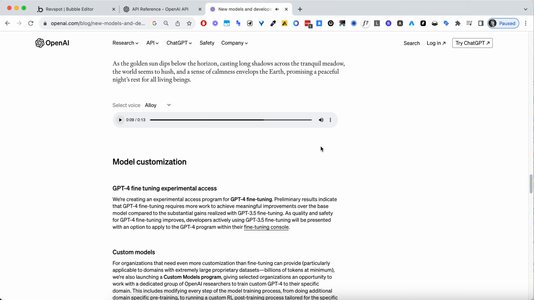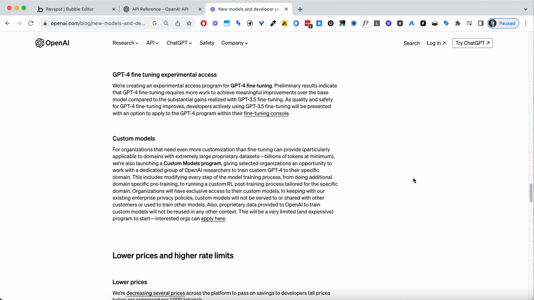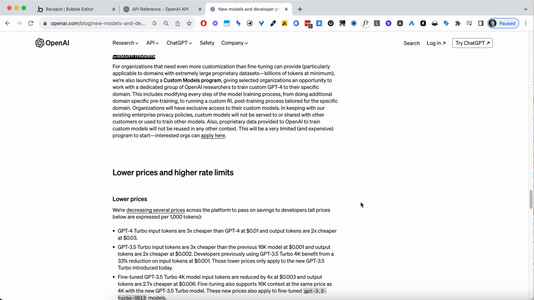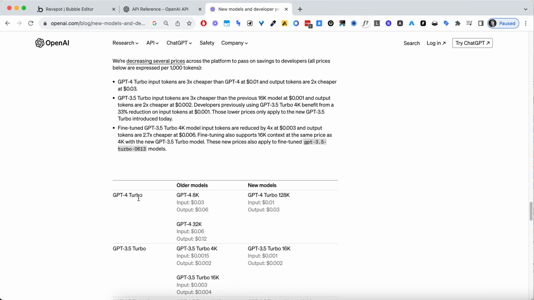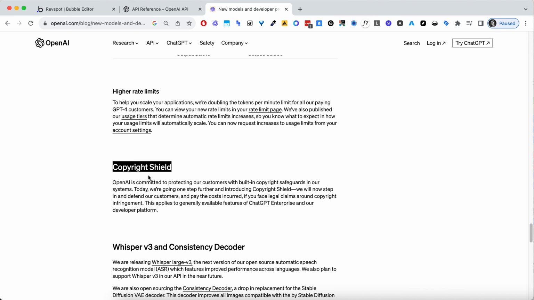Sorry, they have a number of different voices there, or 6 more specifically. We'll be able to fine-tune GPT-4. If you're a huge company with a big budget, you can create custom models. And then overall, we have lower prices. We also had higher rate limits, which is great. OpenAI also made this copyright shield announcement, which is something that Microsoft already has. So OpenAI also has this now.